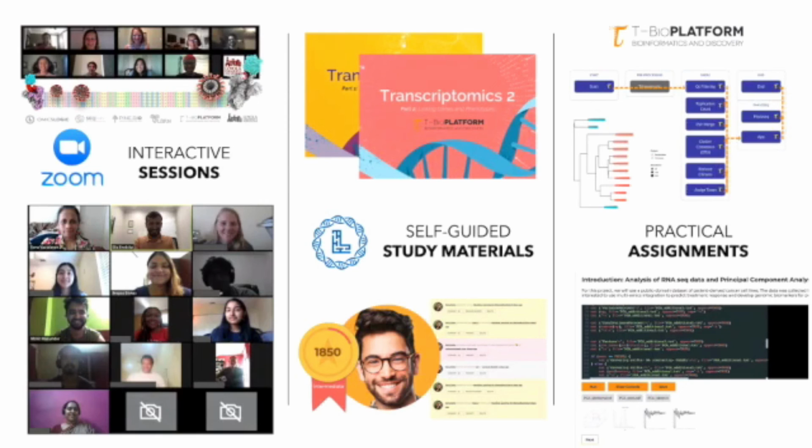We will combine online interactive sessions, self-guided study materials, and practical assignments for an immersive experience.